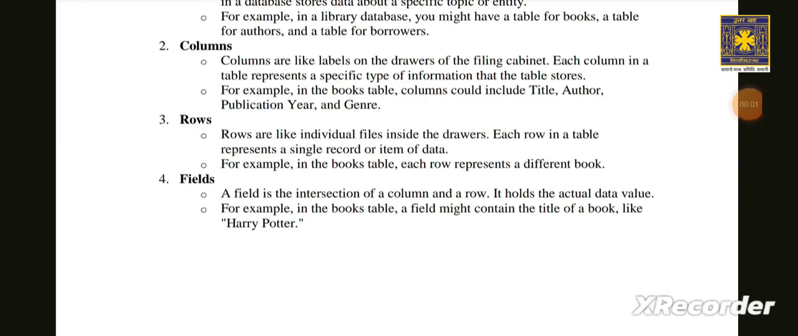Rows are like individual files inside the drawers. Each row in a table represents a single record or item of data. For example, in the books table, each row represents a different book.